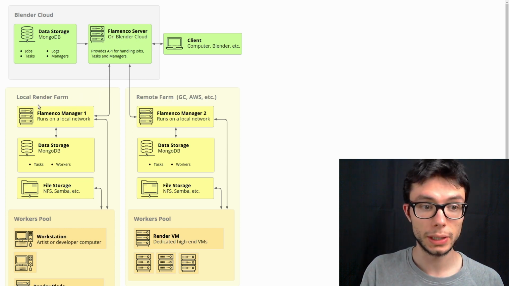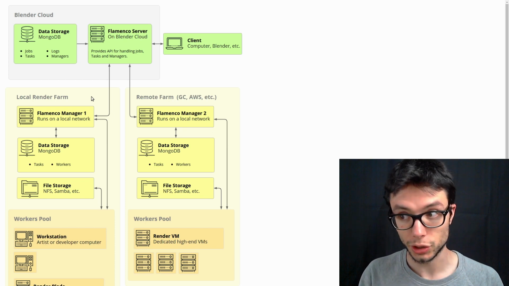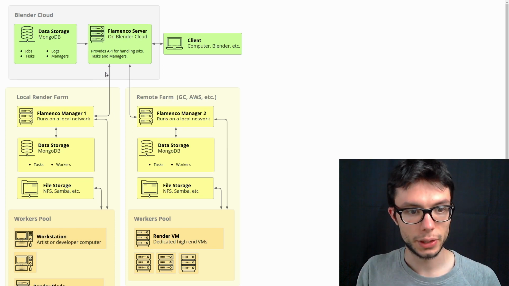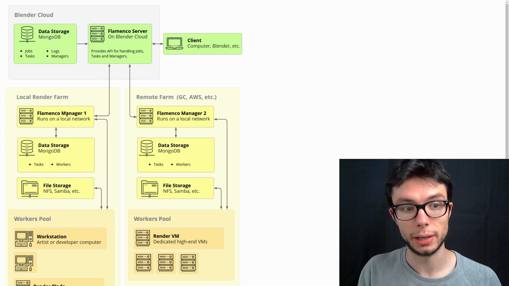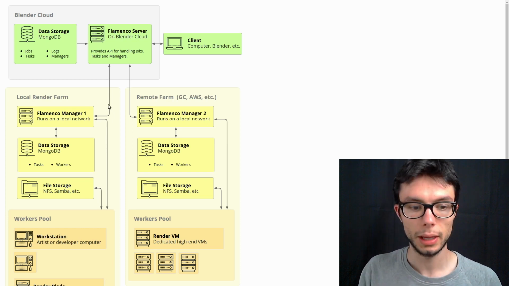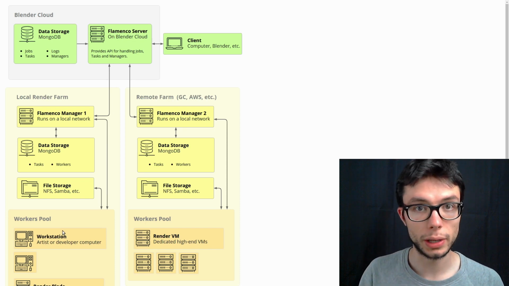The next component we will see is the Flamenco manager. Each render farm has a dedicated Flamenco manager. The manager receives tasks from the server and it distributes them to the workers connected to it. As the workers are handling the tasks assigned, the manager reports back to the server the status of each task. Finally, we have the workers. The workers are simply machines that can run one task at a time.